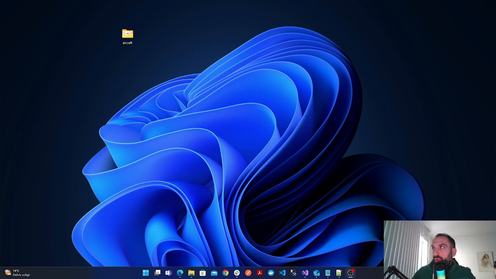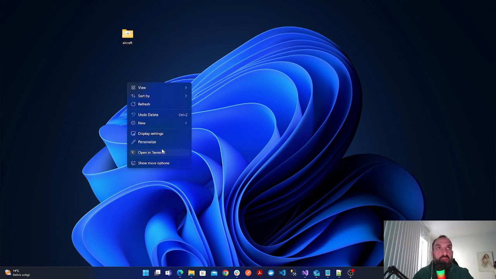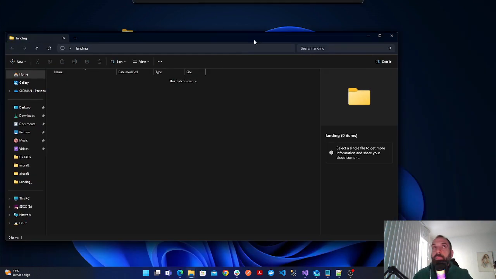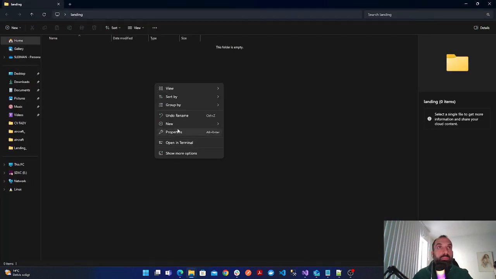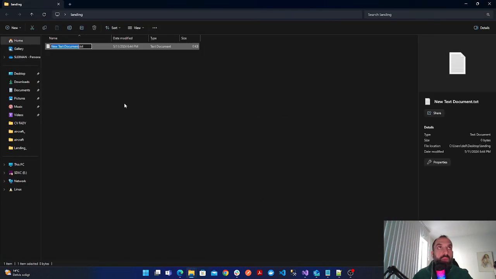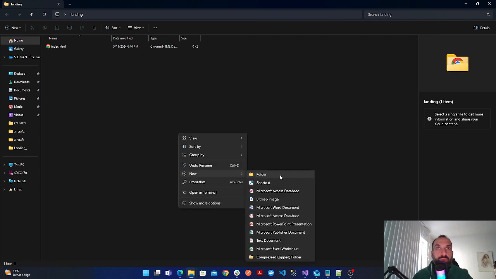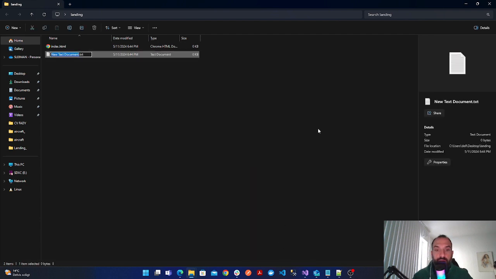In this part 2 of this tutorial, we're gonna start by adding a folder. I'll call it landing. Inside landing, I'll add index.html, and I will add also style.css.